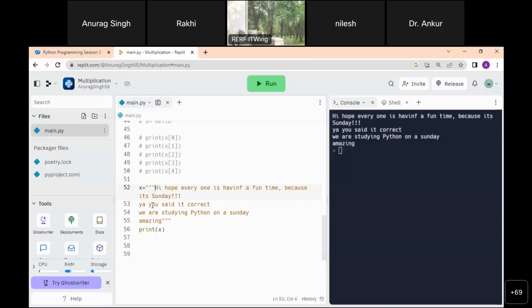Okay, so you can create a string using a single quote and also using double quotes. And if you just want to write multiple lines in your string, you have to use triple single quotes or triple double quotes. Yeah, for commenting, you can use this hashtag.